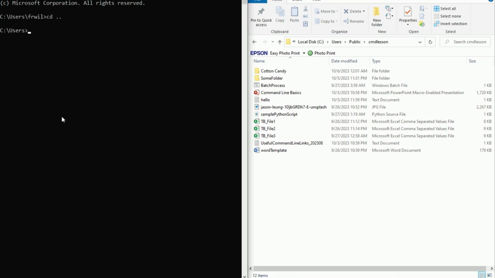And whenever you type a command, you can get back to your commands by using your up and down arrows. This allows you to cycle through the commands that you've already written, so you can reduce the amount of typing that you have to do. So all I did was press the up arrow key and I got back to cd dot dot. This time I don't want the dot dot because I don't want to step out of users into the C drive. What I want to do is go into public CMD lesson.